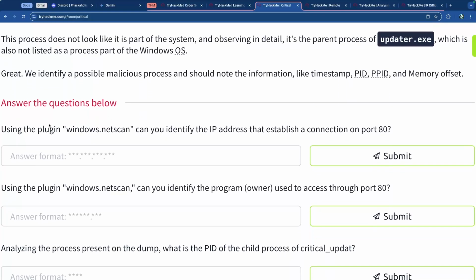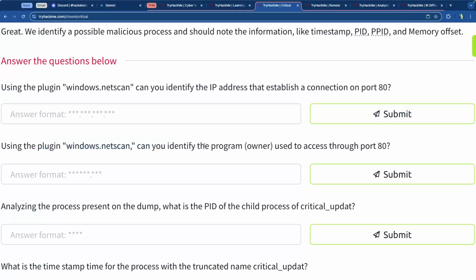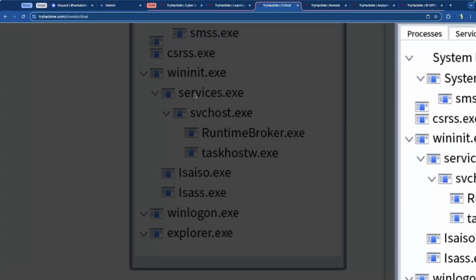So, okay, cool. Using the Windows Net Scan, can you identify the IP address that established a connection on port 80? Use the plugin Windows Net Scan. Can you identify the program or the owner used to access through port 80? Analyzing the processes present on the dump, what is the PID of the child process of critical update, and what is the timestamp for the truncated name critical update? Okay, so that's what we got here.